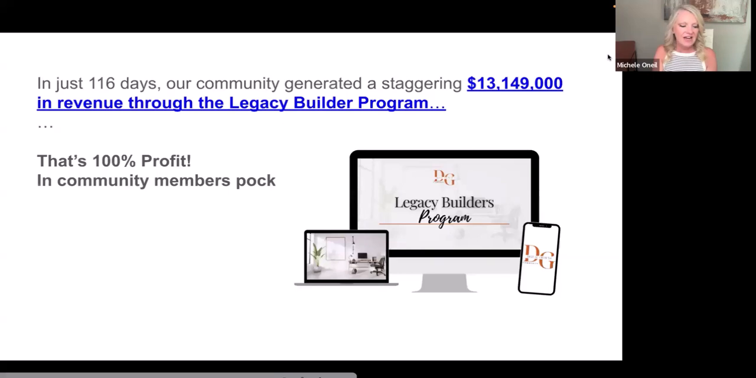13,149,000. If I divide that into 116, it's averaging almost $114,000 a day being made. That's 100% profit in the community's pocket. Okay, that's profit into their pocket. So that is what I mean by proven.